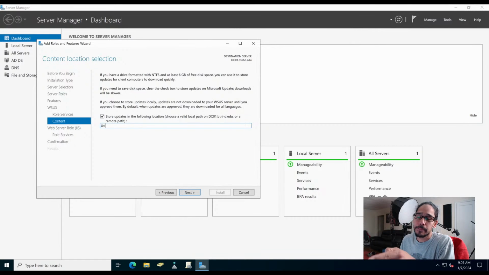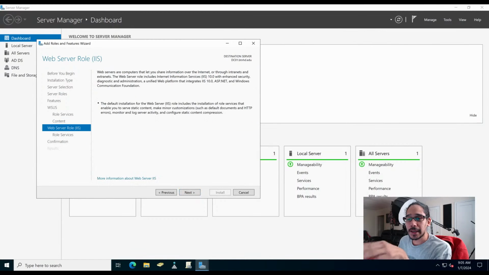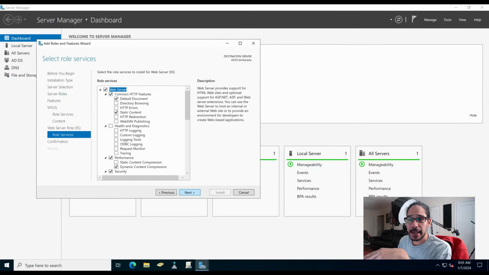Folder path here. Even if I put a drive letter here, it still allows me to click next. But I'm going to show you guys what will happen if you do insert a drive letter. It does produce an error during the configuration process. And the way to fix it, just give it a folder path. But click next here.